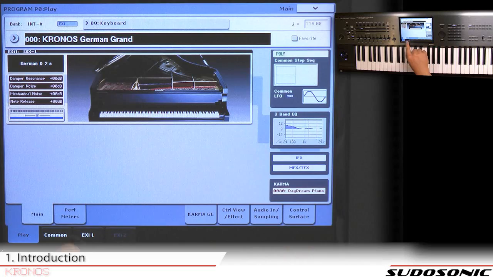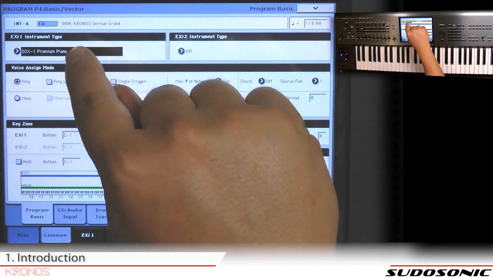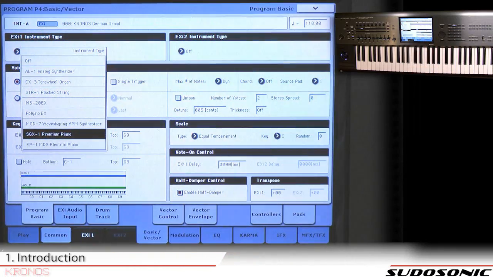Now I'll pull up the menu here where you can see some of the different sound engines. The first one here is SG1 Premium Piano. If I go ahead and click the drop-down list there, you can see that there's an analog synth. There's also an organ sound engine.